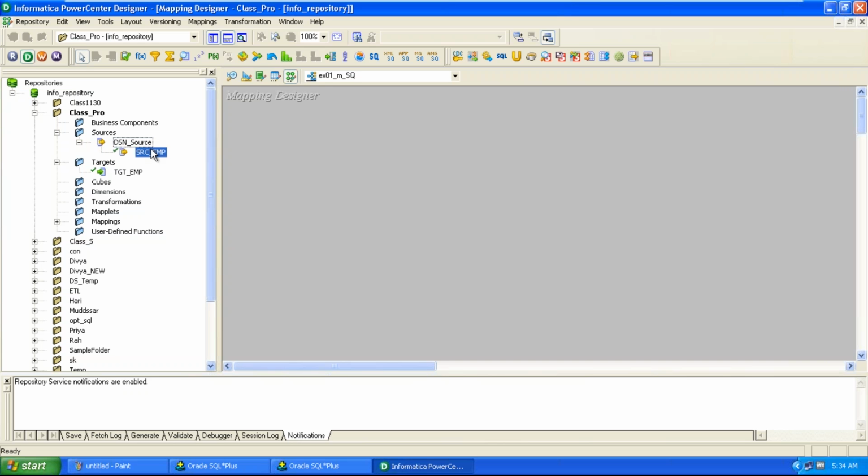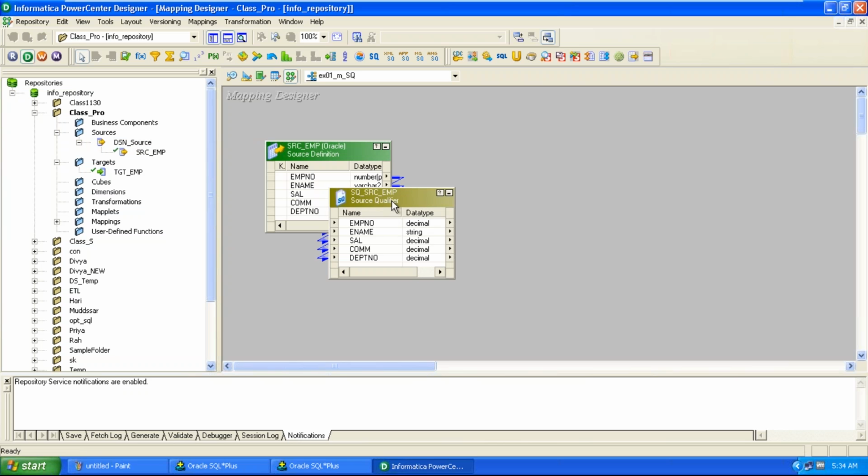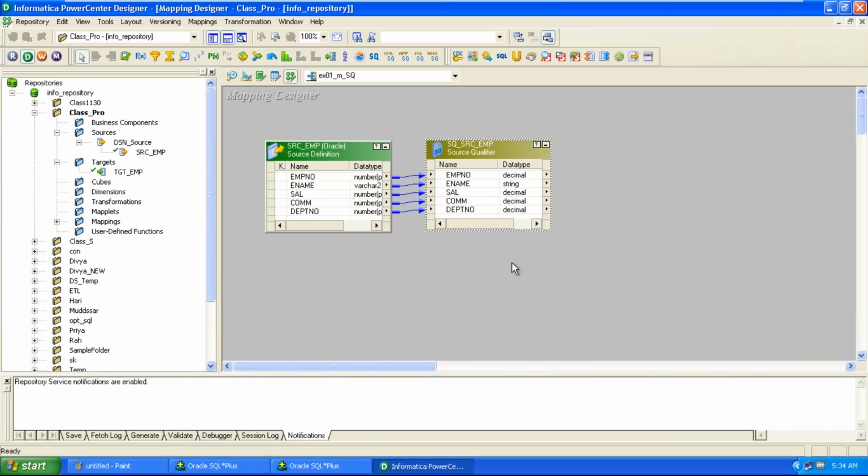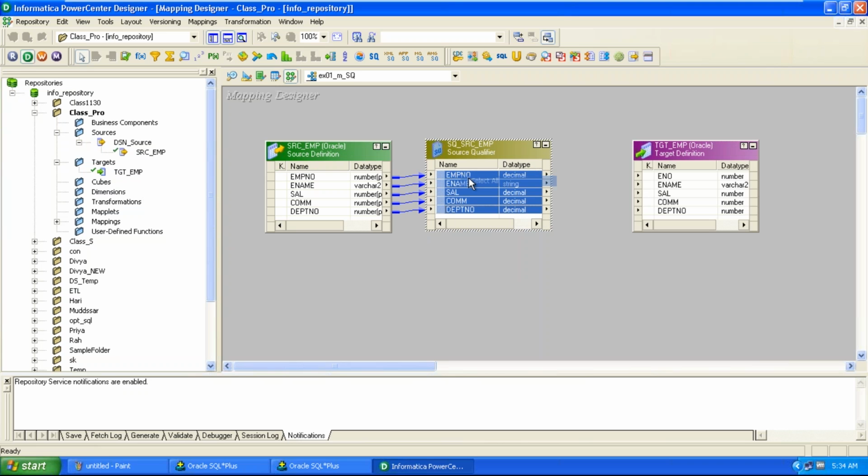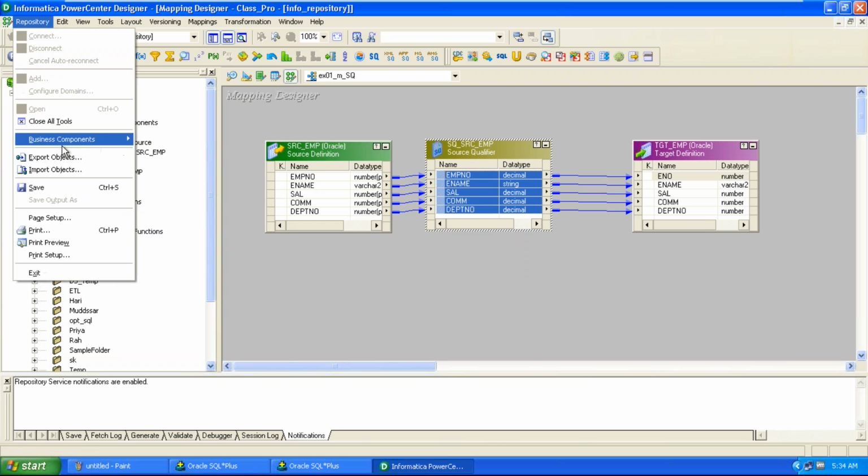Drag the source object from the repository navigator to the mapping. We'll get the source, and along with that we'll get the source qualifier automatically. We got the source and source qualifier, and later I'm dragging my target object. Link the source qualifier ports to the target object ports. Then save the mapping.